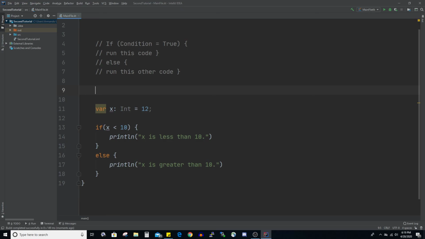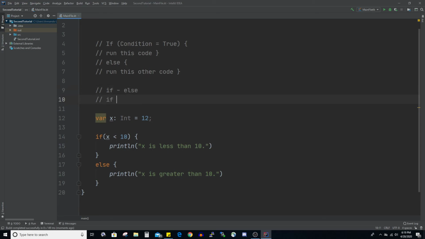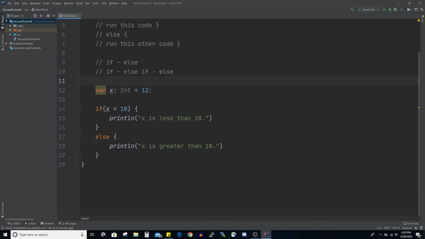So we got if else. We have if else, which is pretty much like if this statement's true, then disregard all the other ones. If this statement's false, check this other if statement. If that if statement's false, then just print out the else statement. So we can modify our code here real quick.